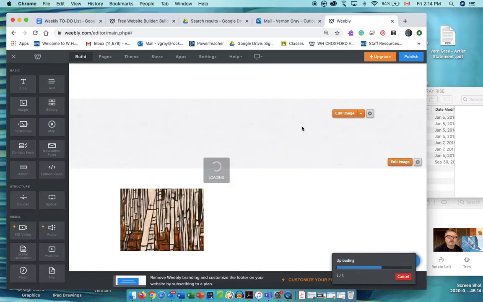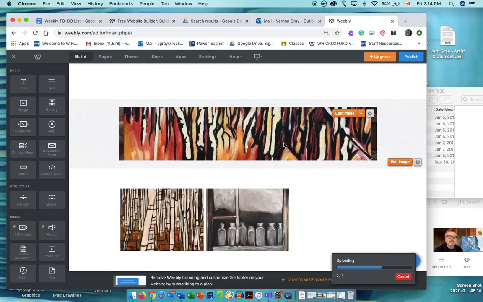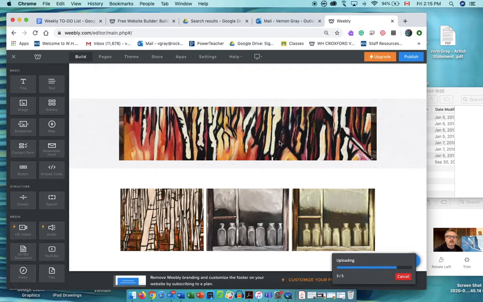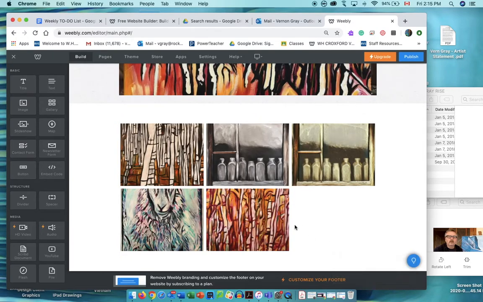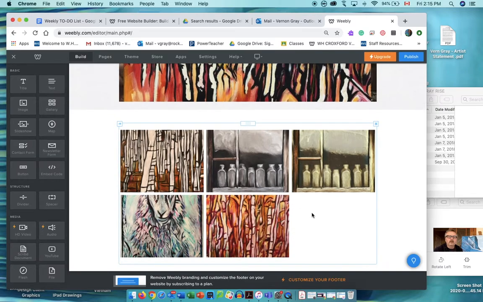I'm going to put a short header in at the top while I'm waiting. And I'm going to leave it with my original photo that I had from my photos. Okay, so I've got a couple of things in here. Now I need to decide what my layout will be.